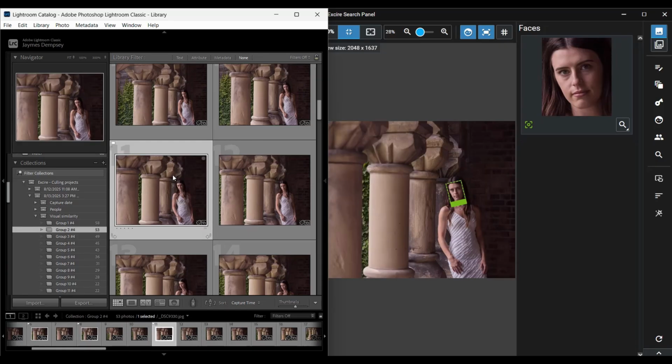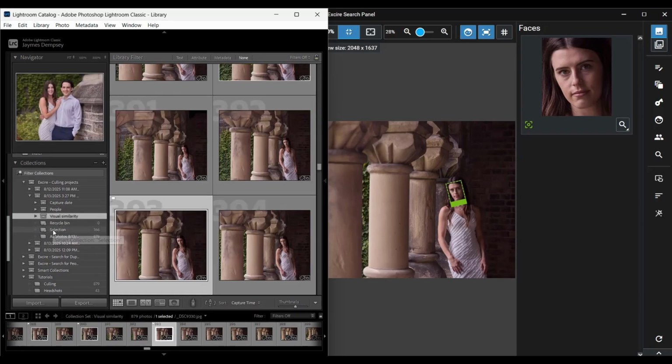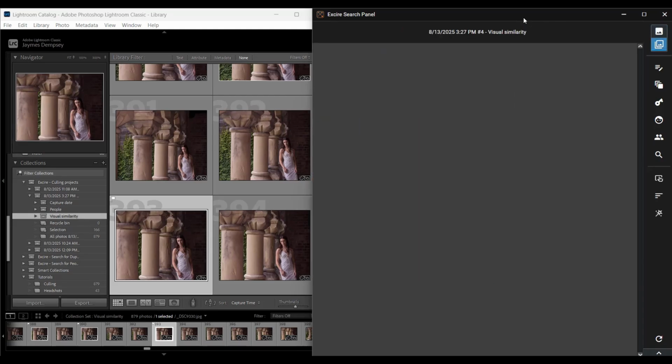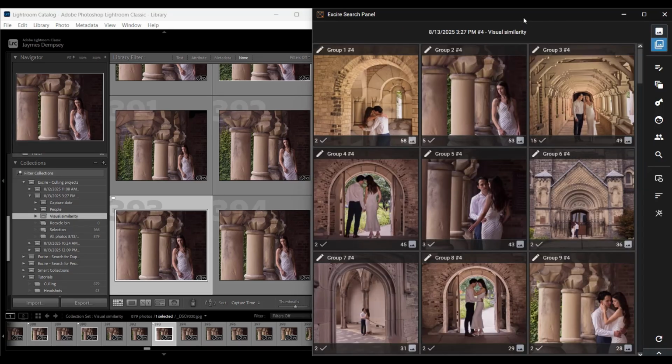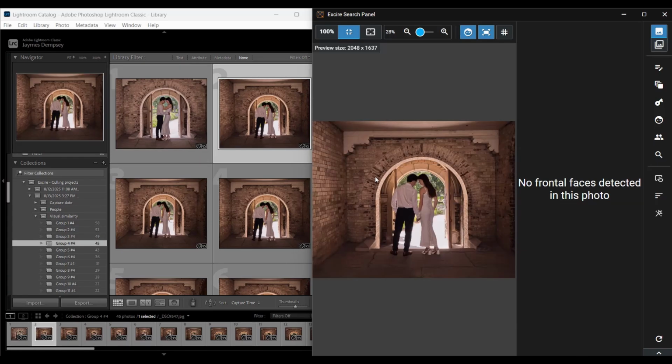And when I flag these images with a pick flag, they're automatically added to the selection collection, which is right here. And then as I'm going through, if I hit escape on my keyboard, I can actually go back to the culling group overview, then double click on another visually similar group. And then I can just go through and review these images.